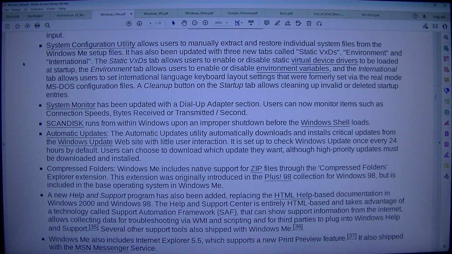System Configuration Utility allows users to manually extract and restore individual system files from the Windows Me setup files. It has also been updated with 3 new tabs called Static VXDs, Environment and International. The Static VXDs tab allows users to enable or disable static virtual device drivers to be loaded at startup. The Environment tab allows users to enable or disable environment variables, and the International tab allows users to set international language keyboard layout settings that were formerly set via the real mode DOS configuration files.